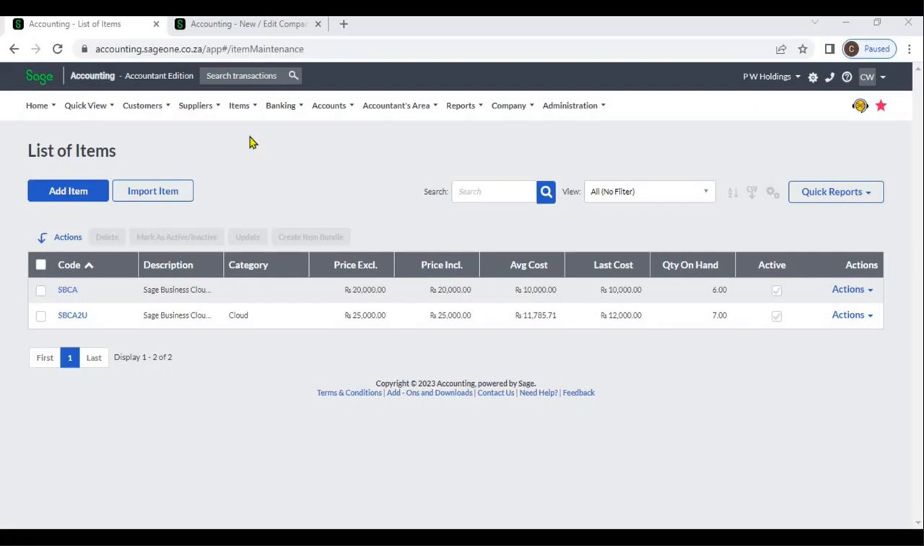Items. Items are individual products or services that are sold by a business. They may be physical products such as clothing or electronics, or intangible products such as services or subscriptions. You can create items from Items module. Go to Items, select Add an item.